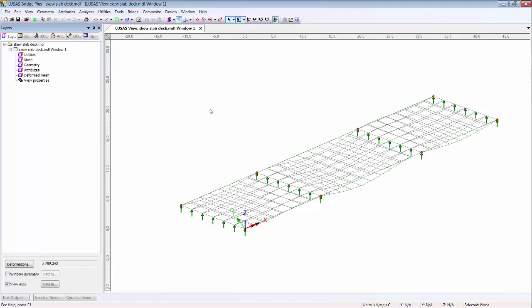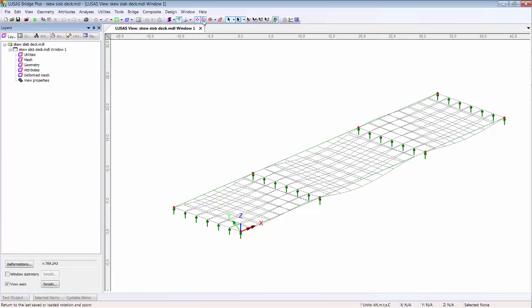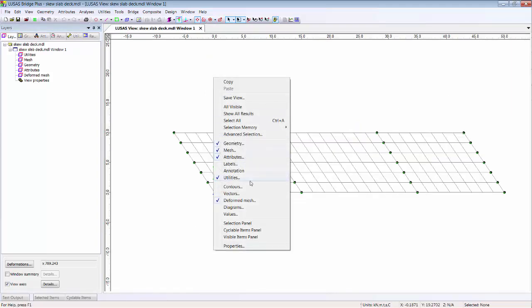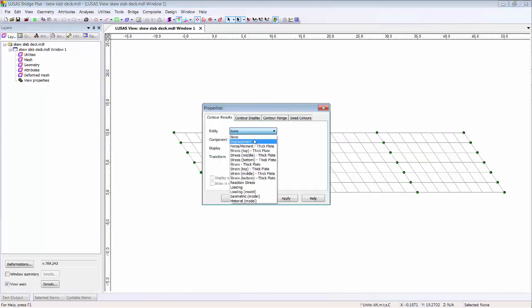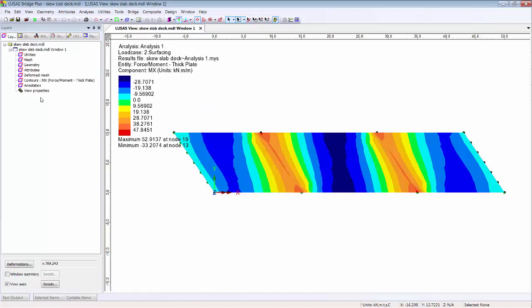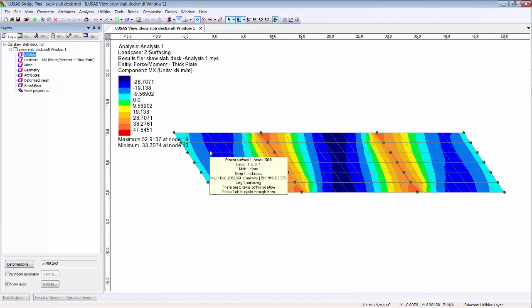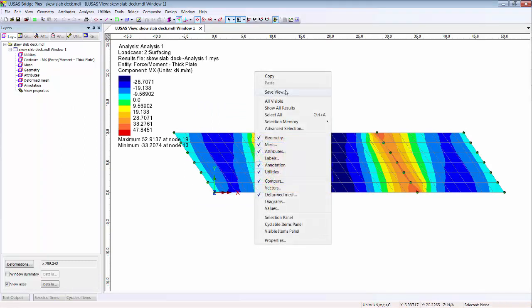And I may wish to add, let's say, a contour. So I might add a contour of moments. Let's say moments on the plates in the X direction. That's the global X direction. There are transformation options here as well. But if I OK that, you can see, drag that up there as well so I can see the elements as well. And you can see the moments in my model. I might like to save that and call that my plan view.